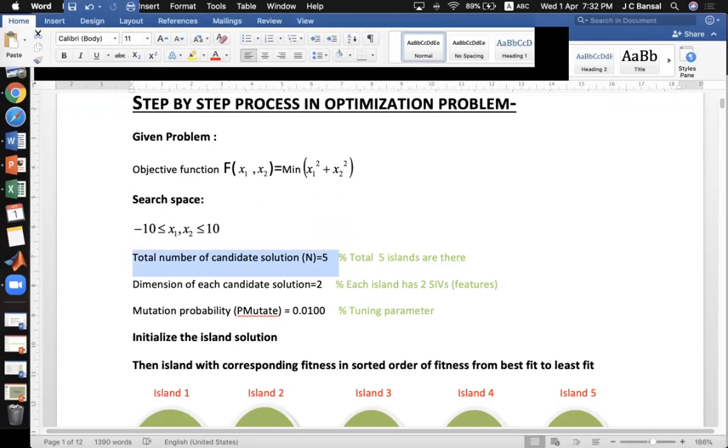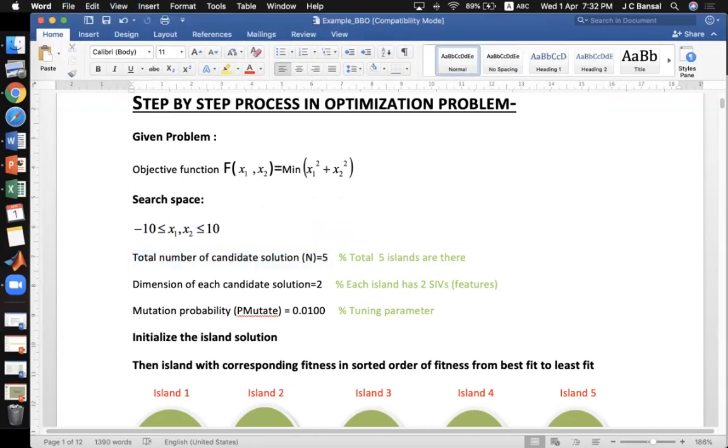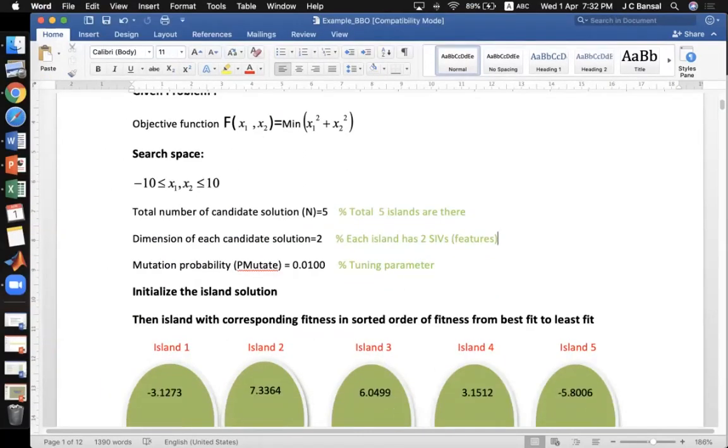Let us consider the population size to be 5, meaning there are 5 islands. Here the decision variables are 2, so it is called dimension, or the SIVs, suitability index variables. They are also called the features. They are the independent variables, the suitability index variables or features of that island, which make any particular island good or not good. By changing the values of these variables, an island will become better or worse.